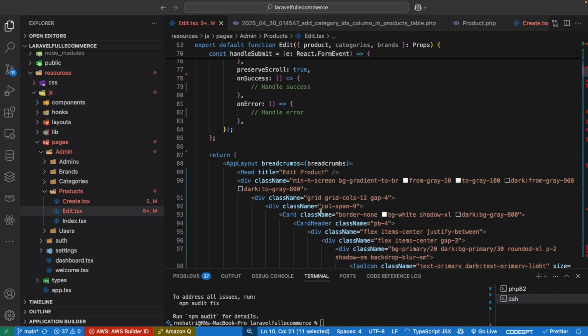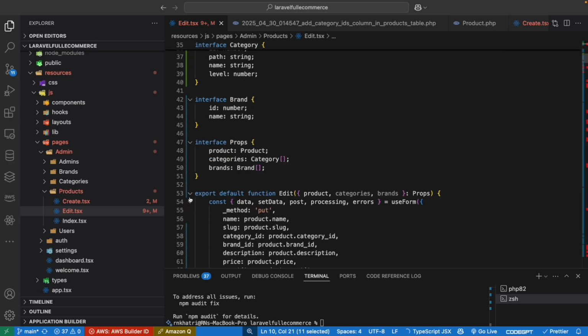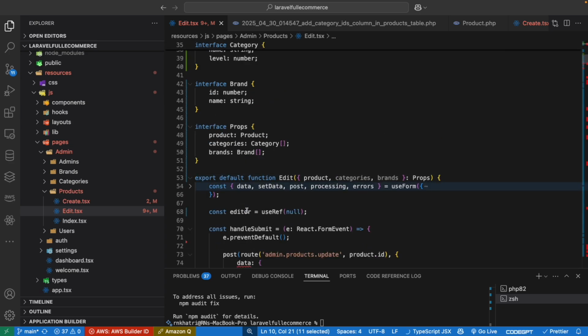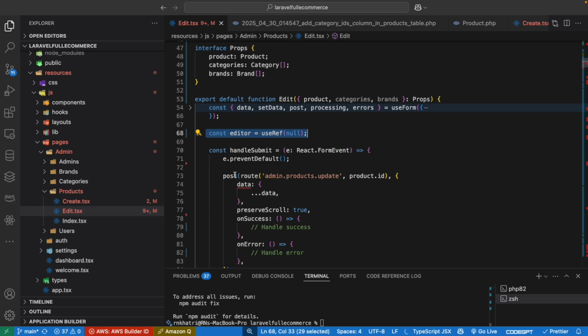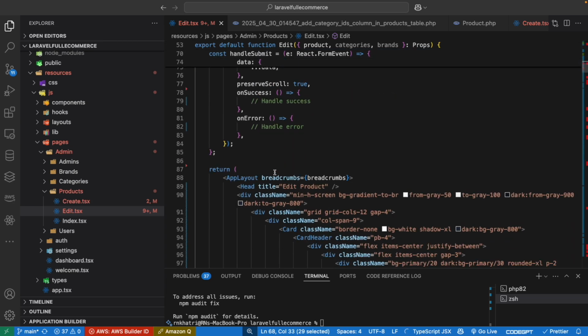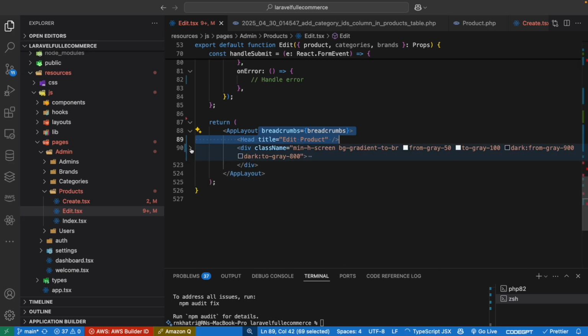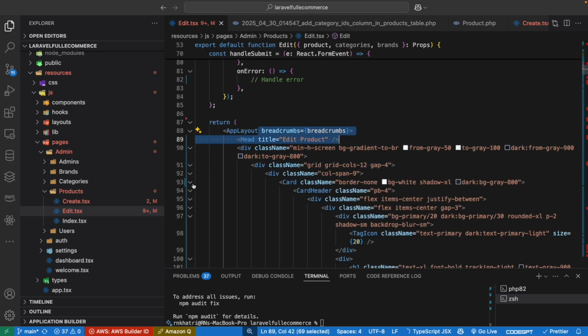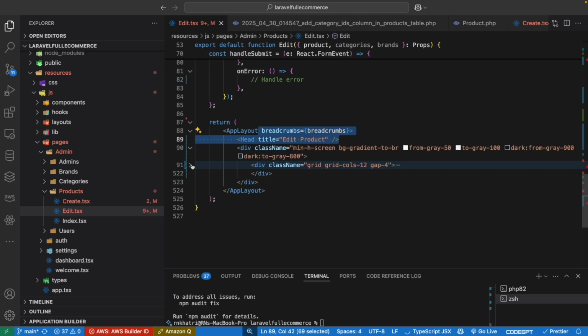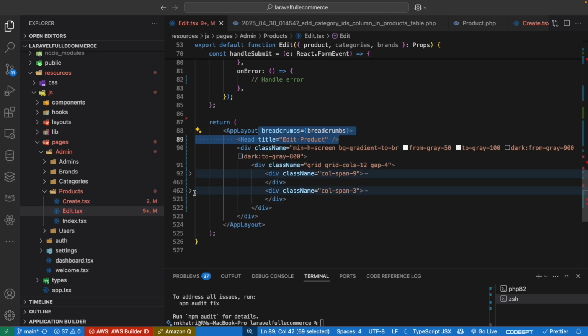Let's see the breakdown. This is the edit component, this is set data. For edit, we have handle submit for product update, and here we are making two grids. First the container and grid, first grid with nine columns, and the second with 3 columns.